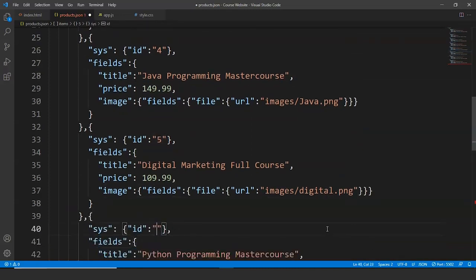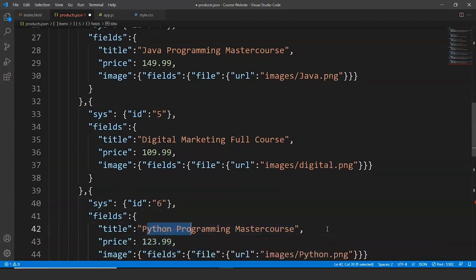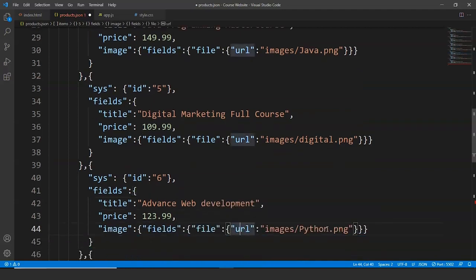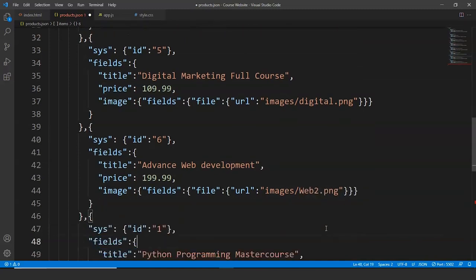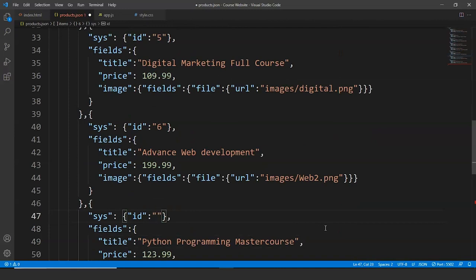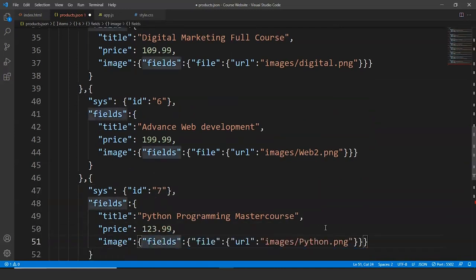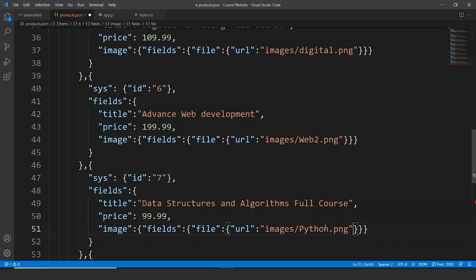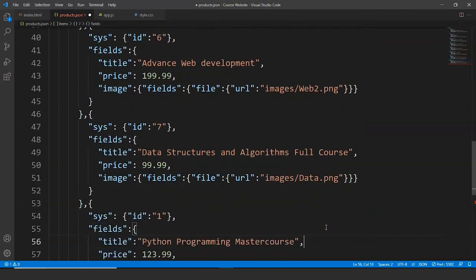Then we have ID as 6 for another course. This course is going to be advanced web development, and the price is going to be comparatively high because this is an advanced course. So instead of Python, we'll write here web2 because this is the name of our image. Then we have ID as 7, and the course name is data structures and algorithms full course. Prices you can decide by yourself. So instead of 123, we'll use 99.99 here, and inside this we'll write data.png. This is our file name.